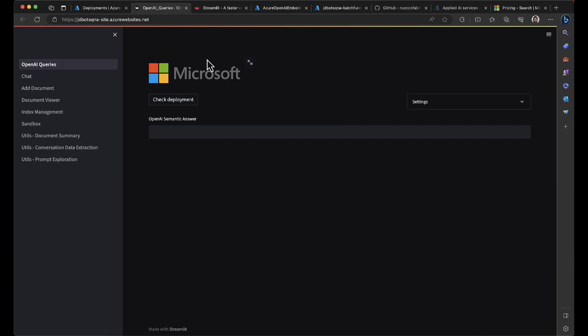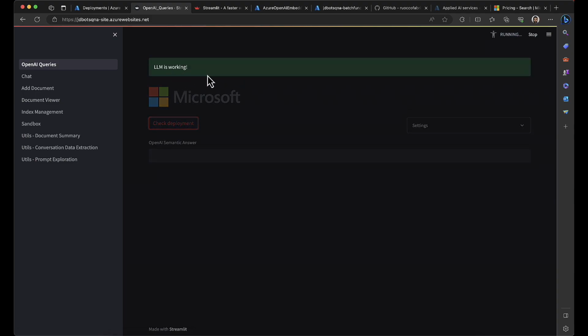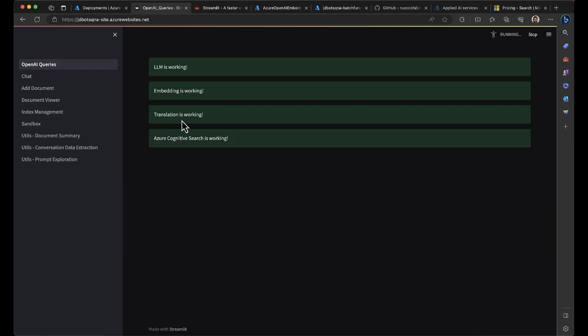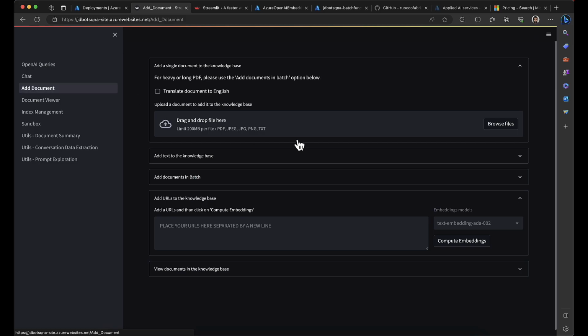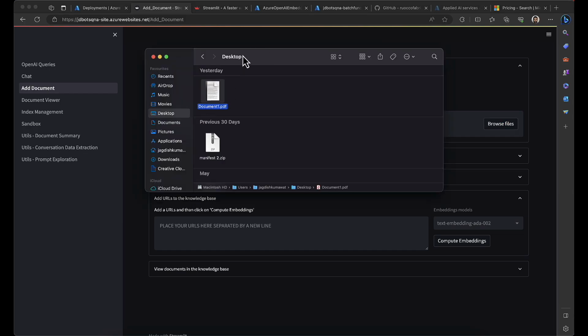Okay, so the first step, you need to check if your deployment is there and your LLM model is working. So I'll just click on check deployment. LLM is working, embedding is working, translation is working, search is working. Perfect. We are good to go to the next step. The next step is you need to add a document. Here you can add one document or multiple documents, so that I have it ready.